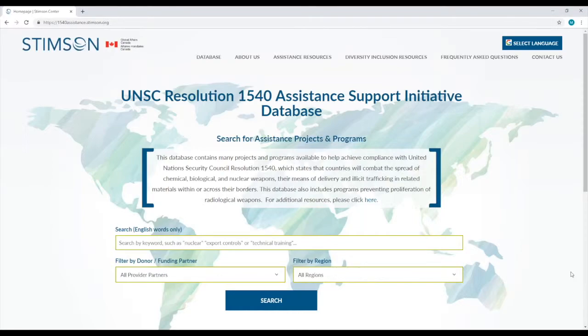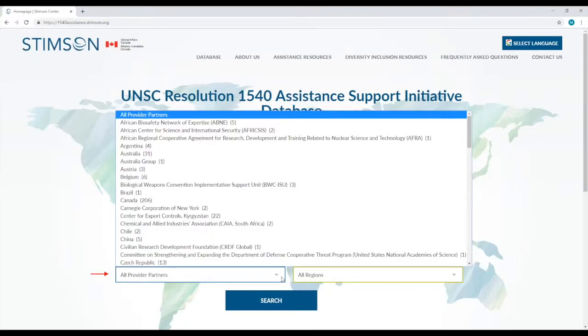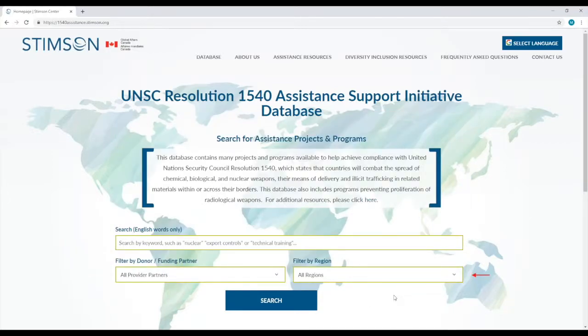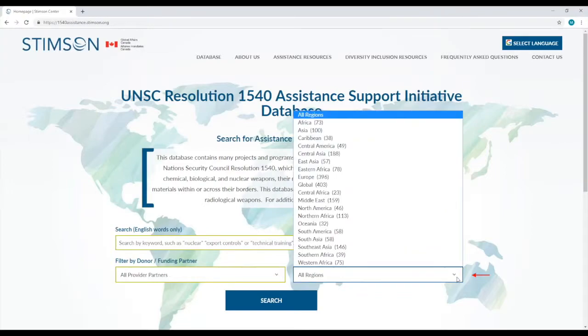Once you have made it to the ASI database homepage, you will see that there's a search bar and two filters: filter by donor and funding partner, and filter by region. On this page, you can only use one of these three search features at a time. When you click on the donor and funding partner filter, you will see a long list of governments, IGOs, NGOs, and foundations. When you click on the regions filter, you will find several regions.